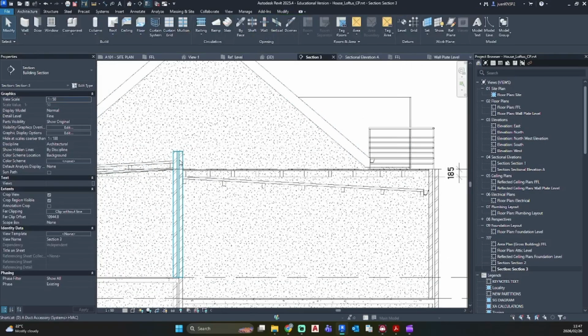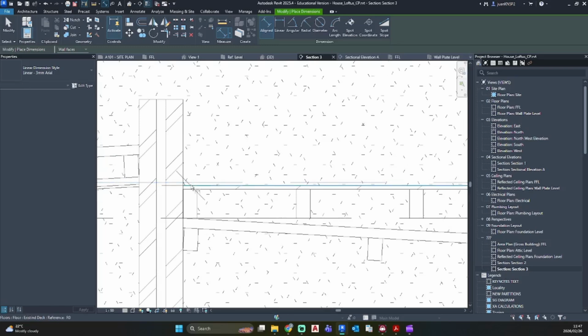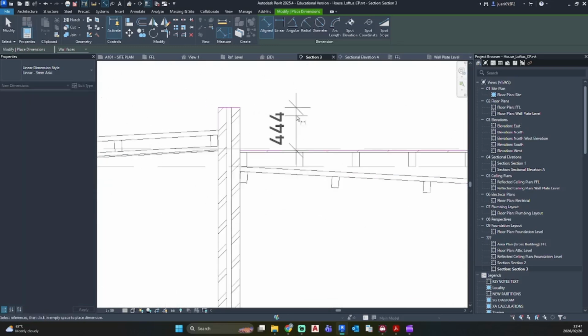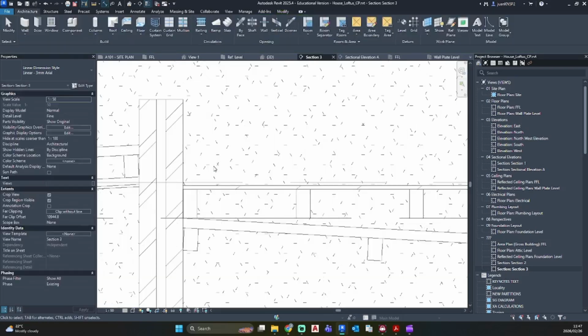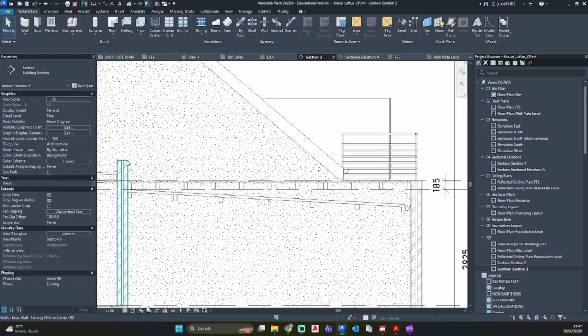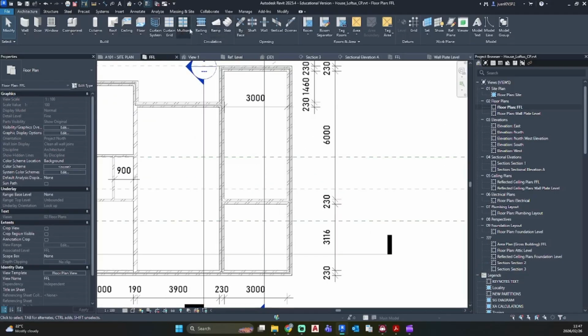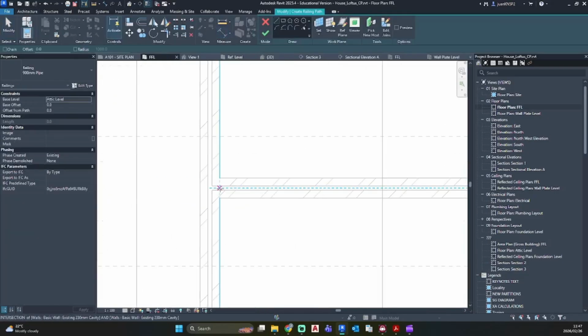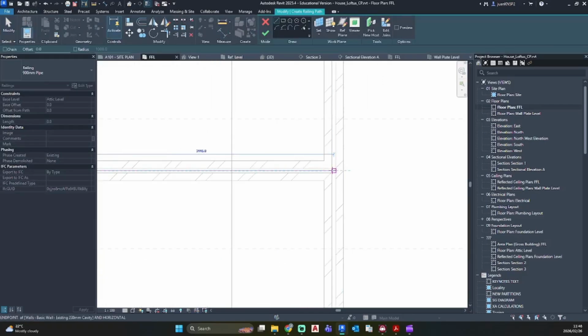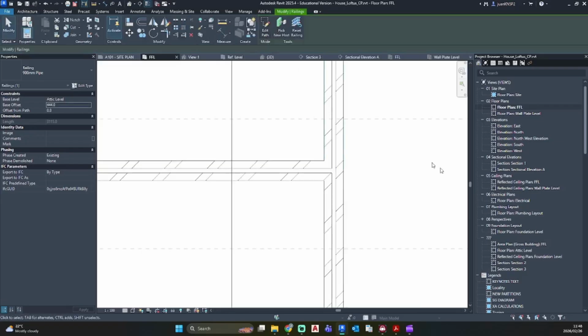And we need to double check our height over here. That is 444, which is non-compliant. We need to add a railing over there. So I'm going to go finish floor level. Just go railing again. And from there, I'm just going to draw it to the center. Attic level 444. Go OK.